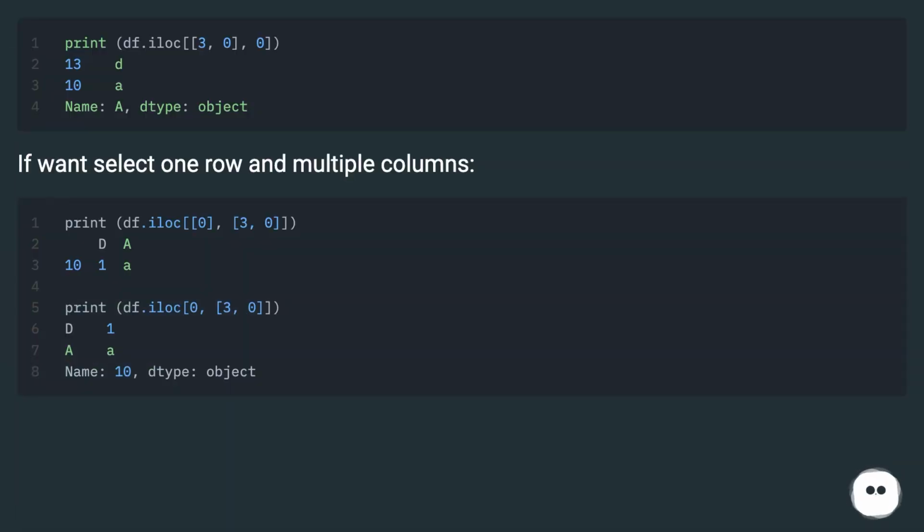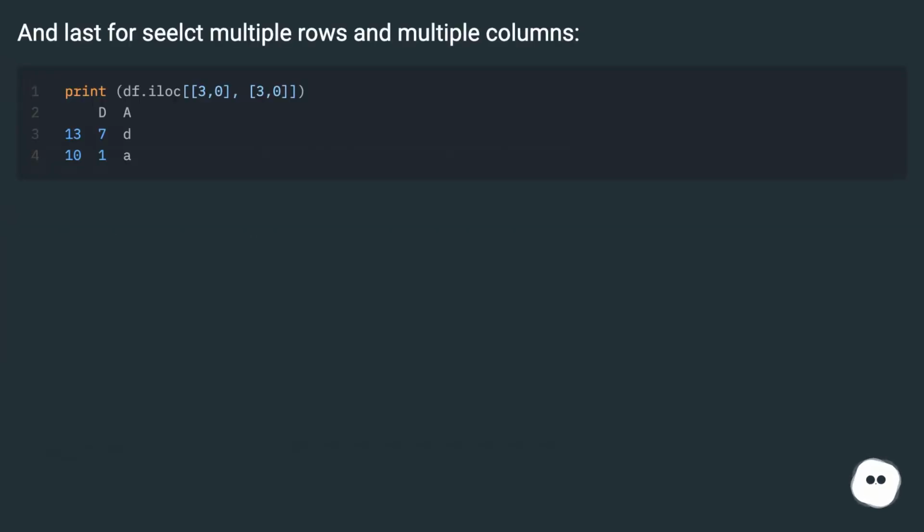If you want to select one row and multiple columns. And last, for select multiple rows and multiple columns.